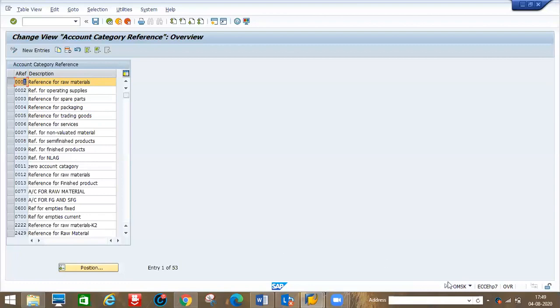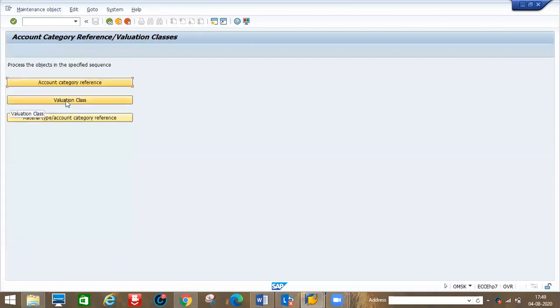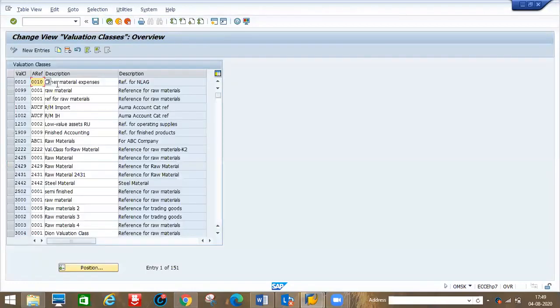Okay, this is the OMSKT code. Next step, the finance team has done the configurations. See valuation classes, just click this one. So 0001, so 0001 for 3000. See here, 0001 for raw materials, for the examples.